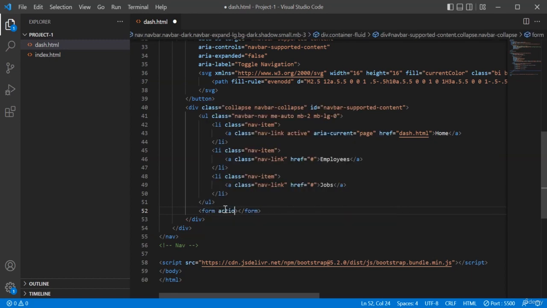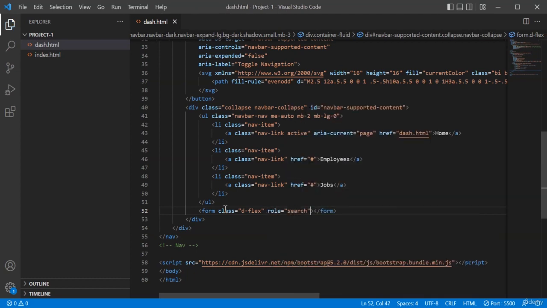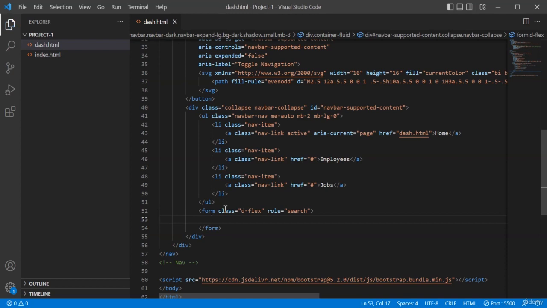And for this one, I'm going to give a class. I'm going to call this as d-flex. And then I'm going to set the role to search. And then inside this, we're going to create a horizontal stack. So for that, we're going to create div.hstack, and then we're going to give some gap. I'm going to call this as gap-3.